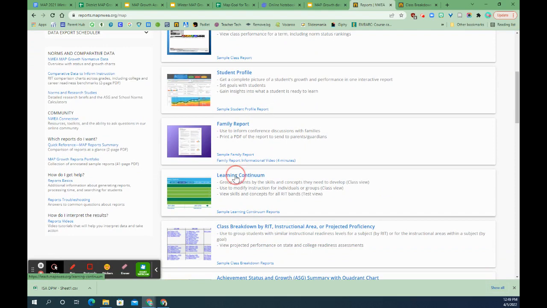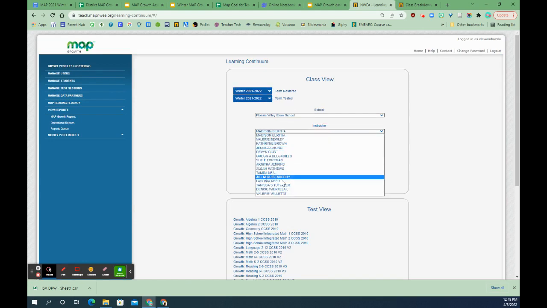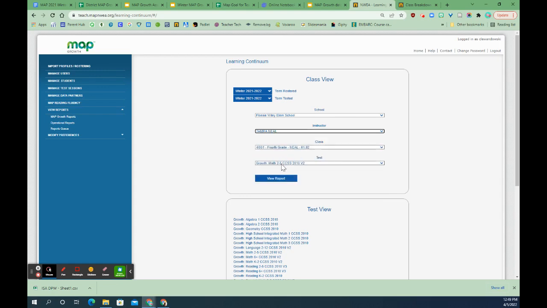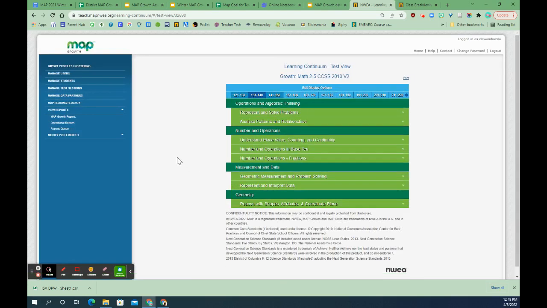So let's look at that report. Right now, we're just getting everything ready. Change that to winter, Wiley, put the teacher in there, math, and then we also want to be more specific, and this is important. You want to select the right growth test here, Math 2.5 in this case. Okay, so let's go back to the class breakdown by instructional area report.